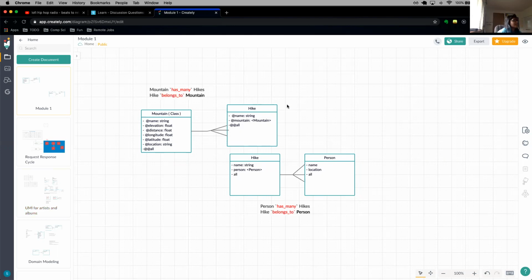But in this case, we have our hike and we have our mountain, and we defined that a mountain has many hikes and a hike belongs to a mountain. Initially, we said a hike belongs to one single mountain, so I'm going to keep track of the mountain in here. And we also said a mountain has many hikes, so we can keep track of maybe a collection of all the hikes that this mountain has. And we made an instance variable. And this is where we defined the actual connection between the two.